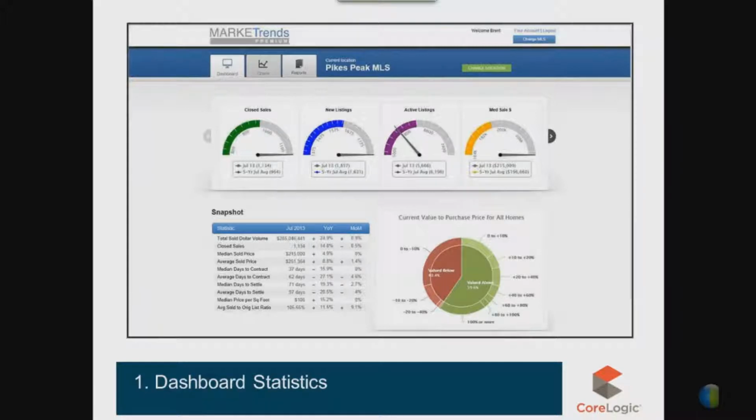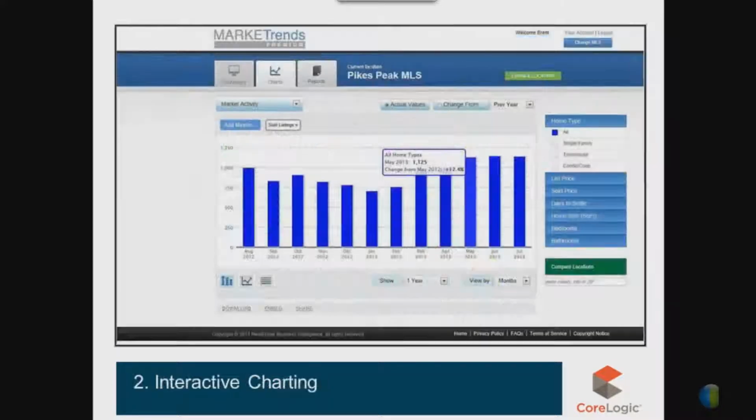So what you're looking at is just a sample page right now, and these gauges are going to tell you a little bit about where we've been in the past 5 years and where we are now. We'll get into more detail about how to read those in a second. The snapshot is going to show you where we are now, where we were compared to last year, and where we were compared to the month preceding this current month. And then, of course, that pie chart is going to give you a little bit of information about the worth of houses that have been purchased over history in your area as well.